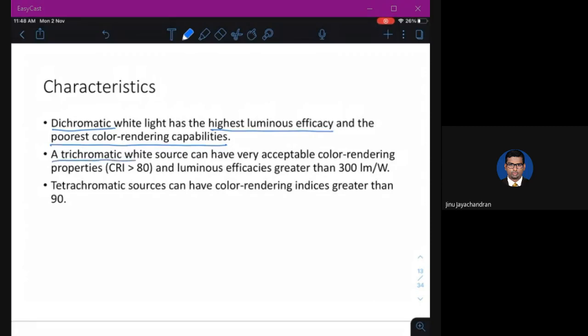A trichromatic white source can have very acceptable color rendering properties, and luminous efficiency is greater than 300 lumens per watt. So if you go to a trichromatic white source, the color rendering capability is very high compared to dichromatic, and luminous efficiency is also pretty high. But the problem is fabricating a trichromatic white source is difficult when compared to dichromatic, and it will be costly.